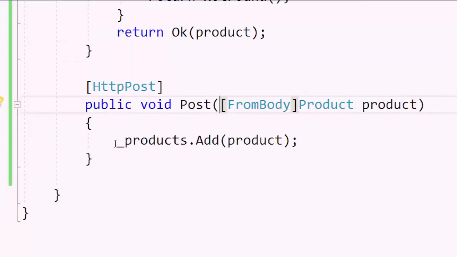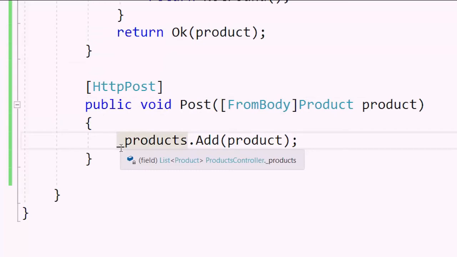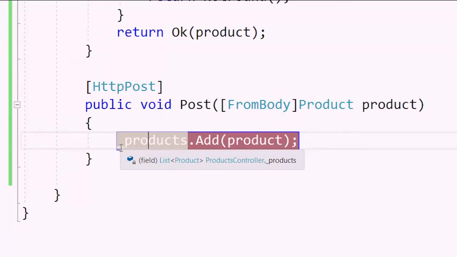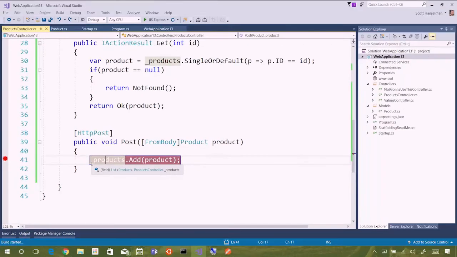Okay, so I'm going to put a breakpoint there, all right, and then let's go and post a product. Okay. All right, so we'll run this thing.